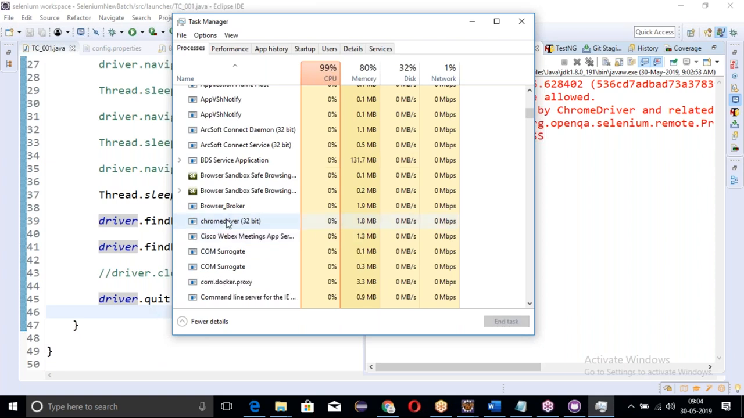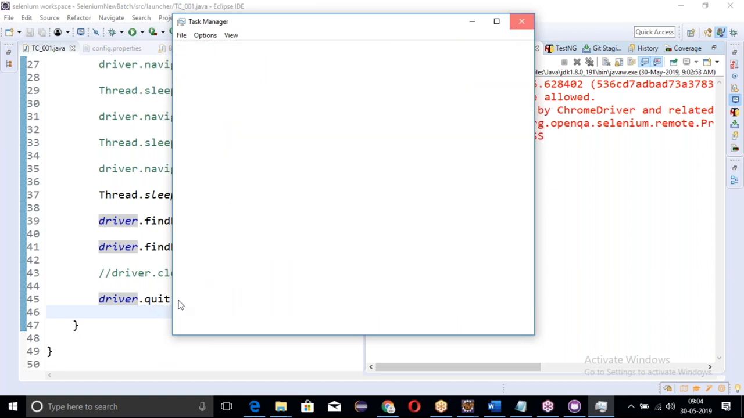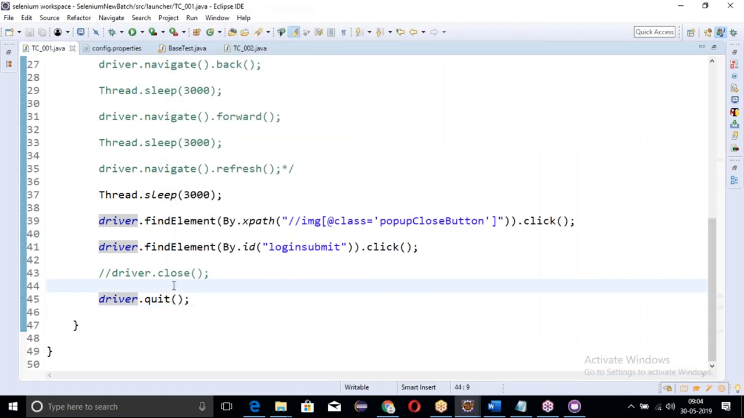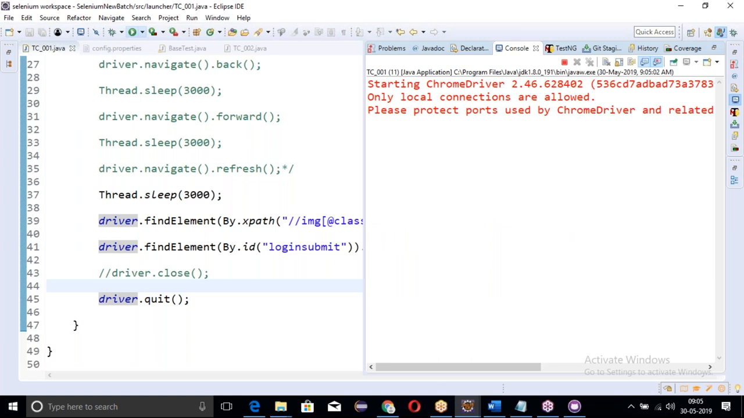I'm closing all the services. Yes, all the Chrome driver services are deleted now. See, no Chrome driver service is there. Now let me run the same script for quit. As of now, no Chrome driver service is running in the backend. Now let me run this code. The first difference for quit is it closes all the consecutive windows opened by the web driver. Parent window, child window, everything gets closed. This is the one difference I said.